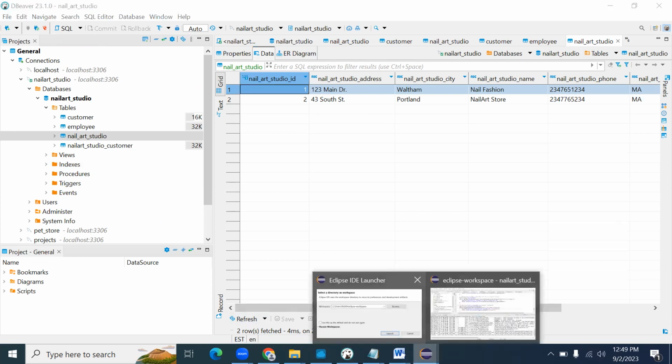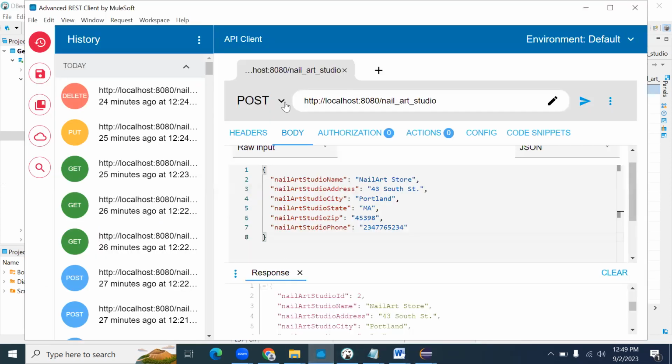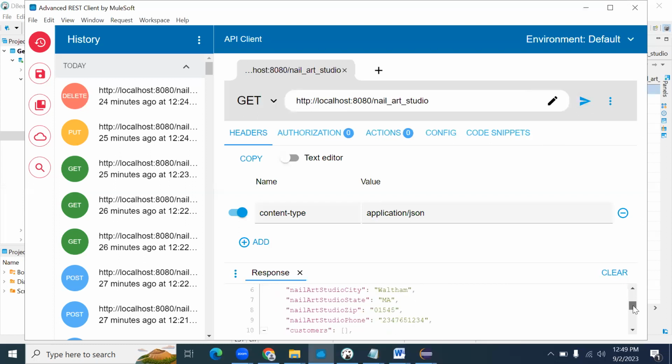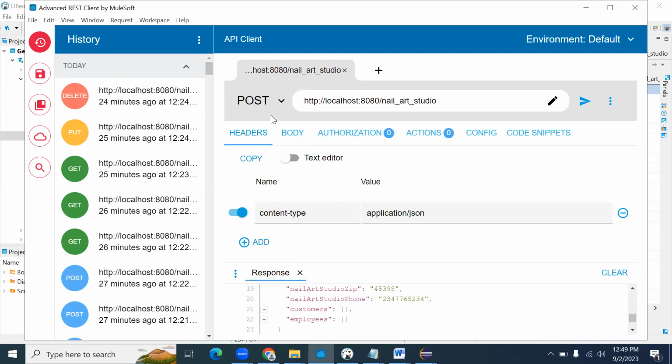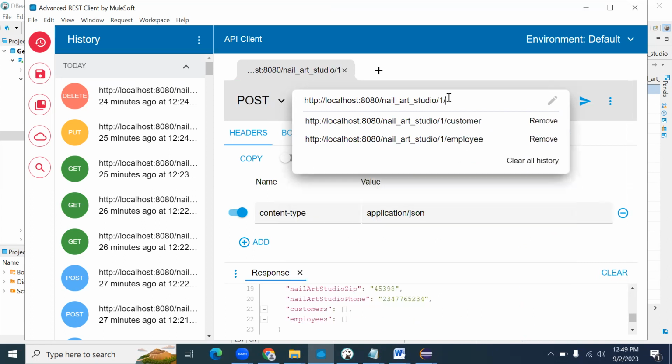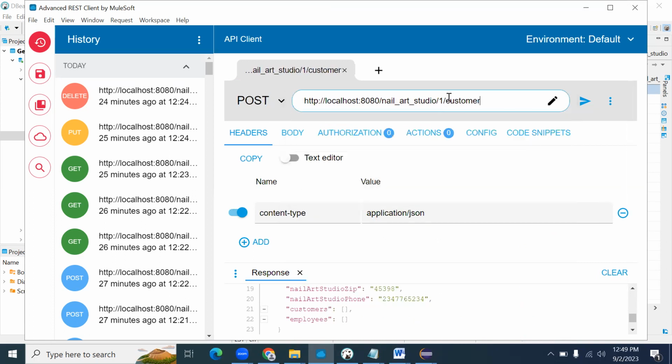Then in ARC we will do the get to retrieve the information of all the NailArtStudios. So here you can see this is NailArtStudio ID 1 and this is NailArtStudio ID 2. So now let me enter the new customer and new employee to a specific NailArtStudio. So I am doing it with NailArtStudio ID 1, and this is ID 1, and this is for customer.